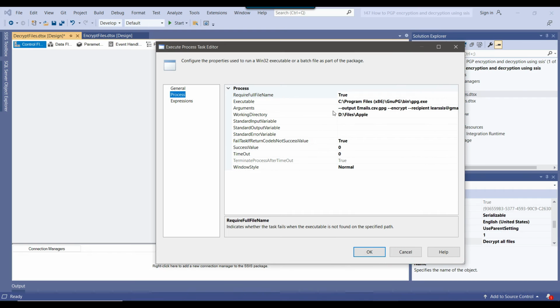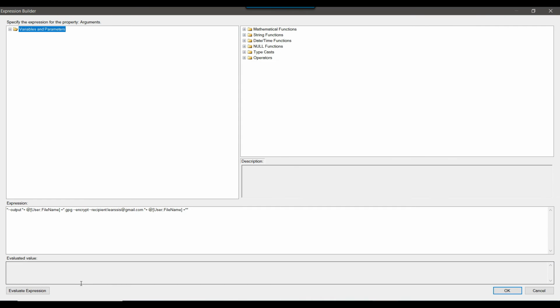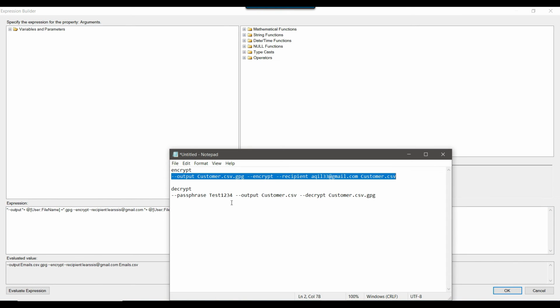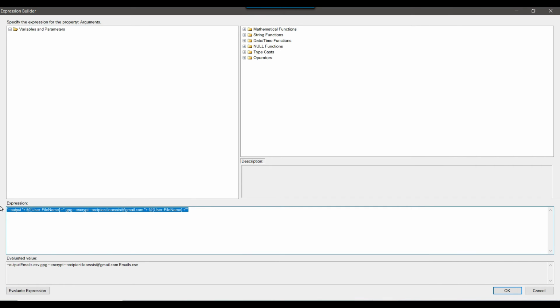So if you see here, we just need to change the argument, this command here. Okay, so I can click evaluate expression. Now I can copy the decrypt command from here, and I can paste the command inside the 2 double quotes. Okay, so right now this can decrypt one file, and we are using the passphrase. Actually this passphrase is for akil33@gmail.com, but because we have encrypted the file using the learn SSIS, we need to type the passphrase for the learn SSIS, which is SSIS1234. Okay, this is the private key for that particular email address.